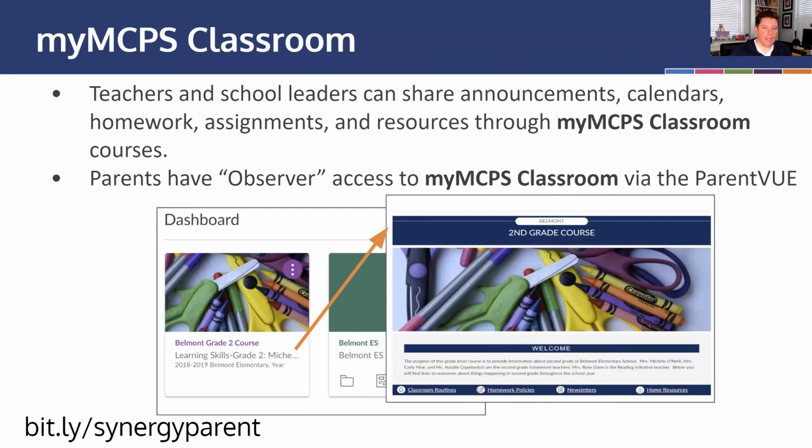One of those items is the link to MyMCPS Classroom, which is where parents will be able to view all of the online learning materials from schools.